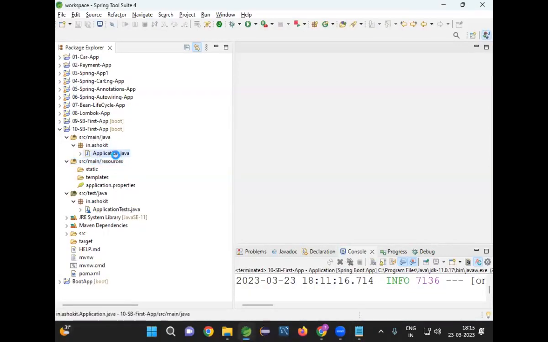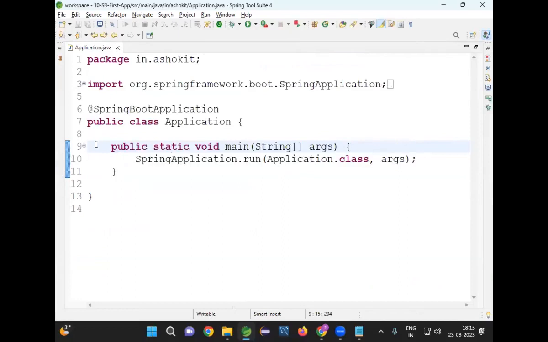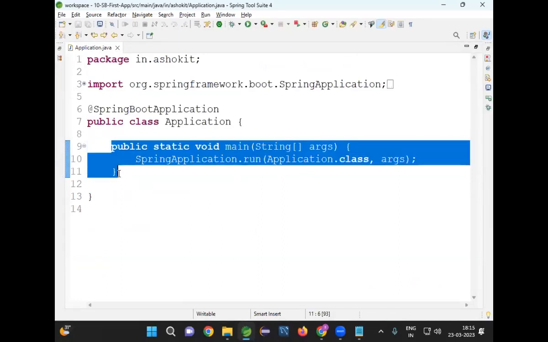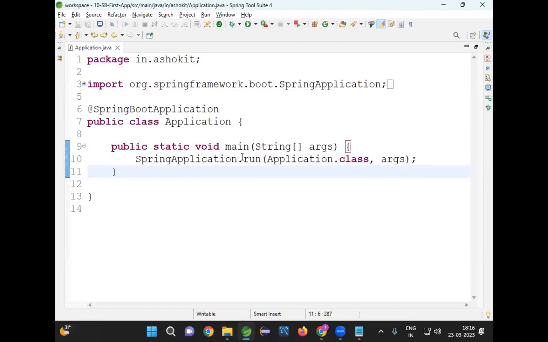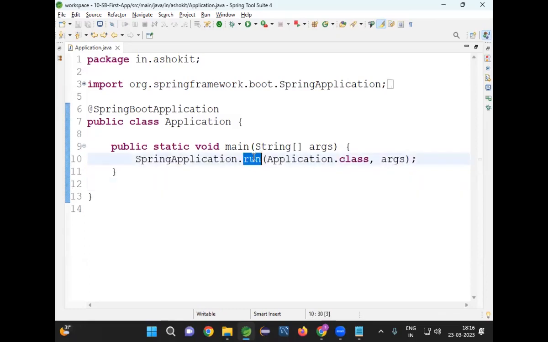What is there in the start class? Can you see what is there in the start class? There is a main method. Main method is internally calling what? Run method. Main method is calling run method. Run method is the entry point for the boot application.